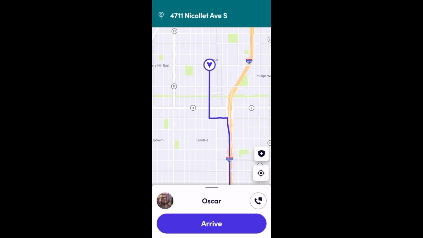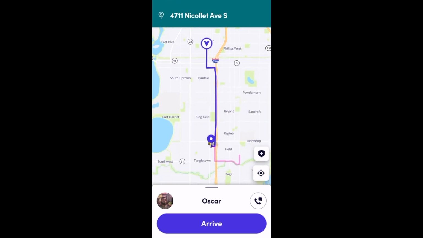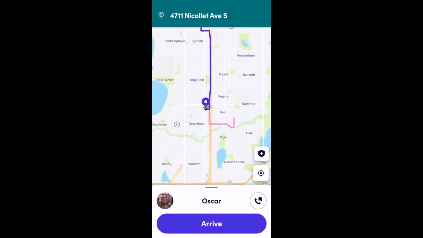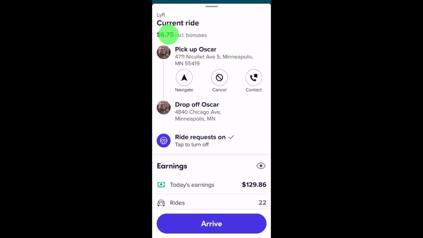Alright, first off, if you zoom out on the map, you can see that purple colored route is the route to their pickup location, and then that pink colored route is the route to their drop-off location. And then if you toggle up the bottom bar, on the top there you can see the upfront fare amount, then you can see the pickup location address, and also the drop-off location address. This is great, and I appreciate that this information never disappears with Lyft, and I wish that Uber would implement this as well.